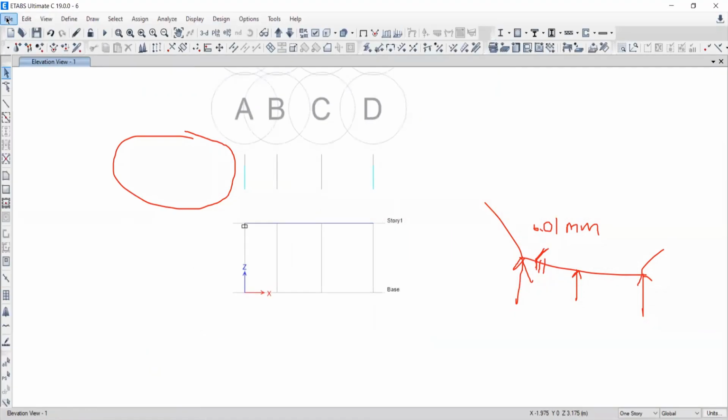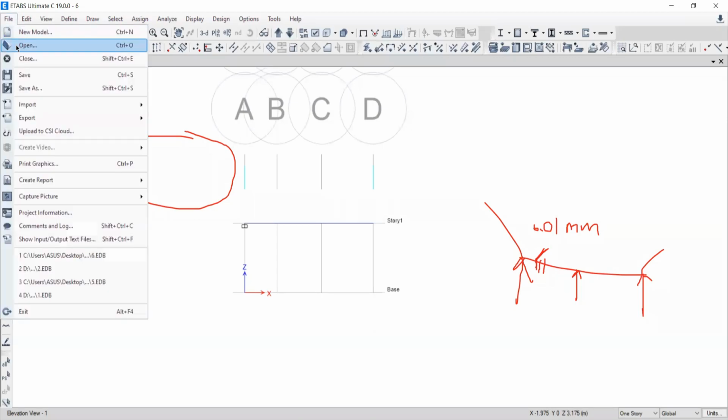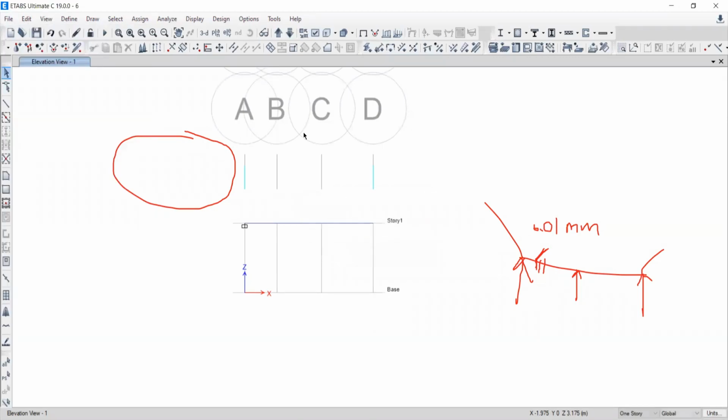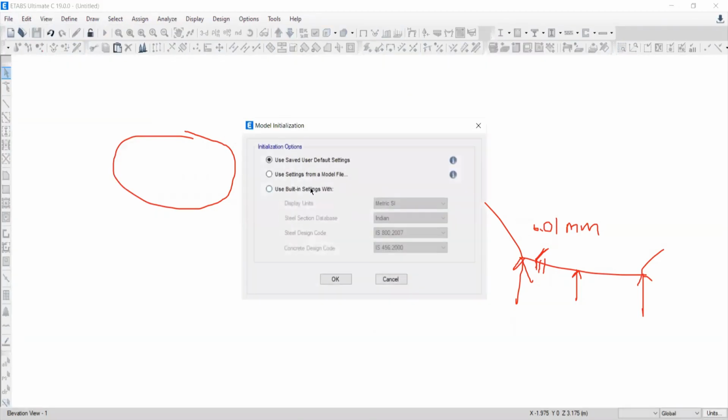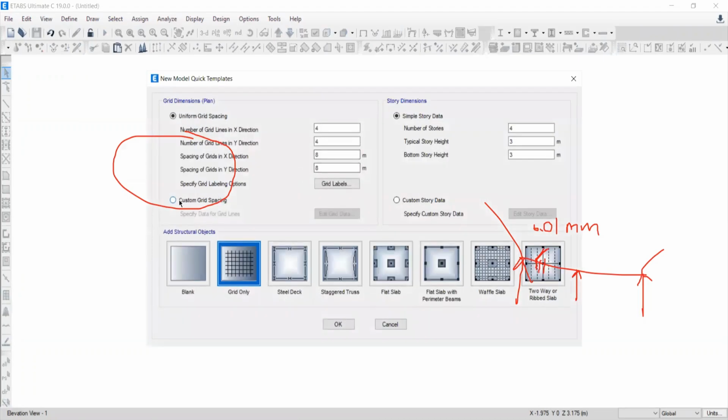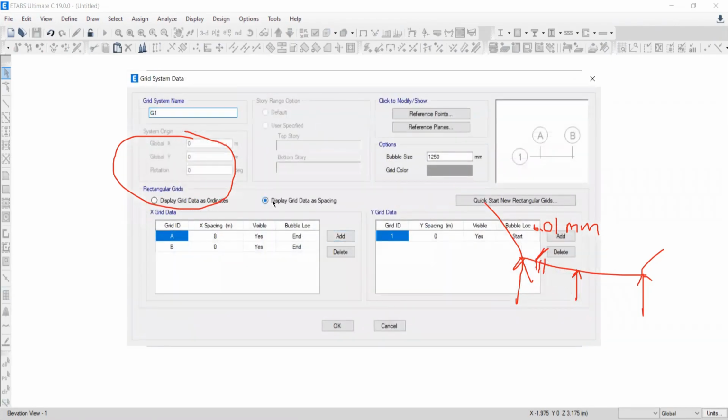Okay. Go to file, go to new model, say no, go to this third option, say okay. 2 grids only in x direction. In y1 it will be x direction, make it as 1. Go to custom, go to modify, go to display grid.